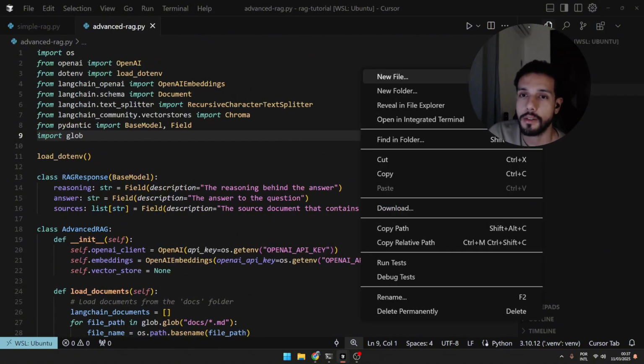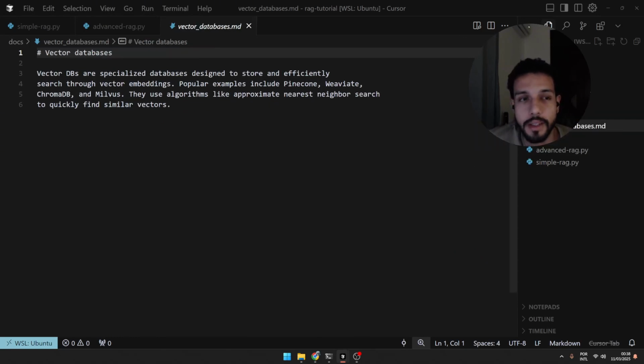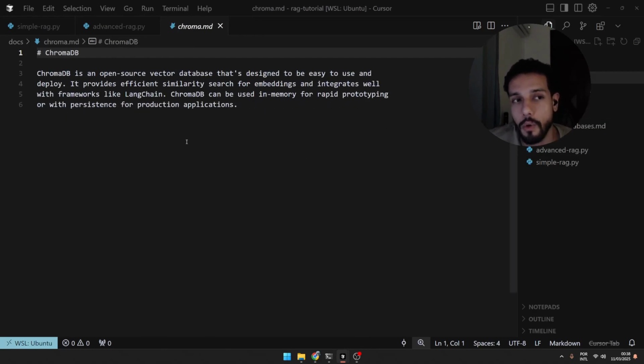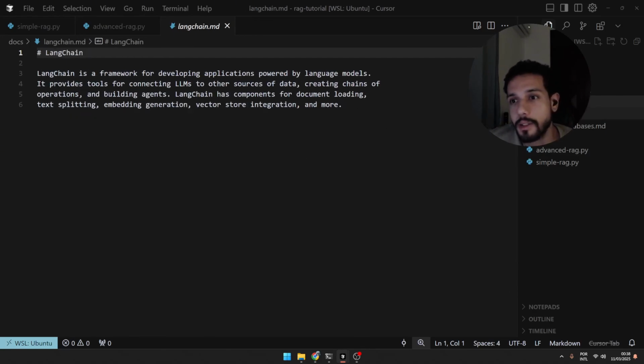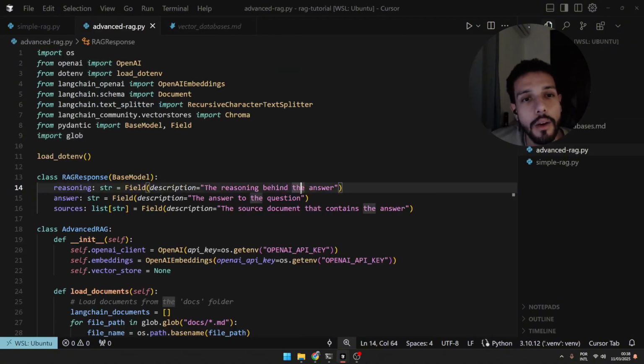All right, so let's create some docs real quick with that information. All right, so I created some documents. I created RAG with some explanation of what it is, vector databases, LangChain, embeddings, Chroma. So these are all markdown files, and each one has some information about these topics. And the ID, basically the source IDs, will be just this file name without the .md extension.